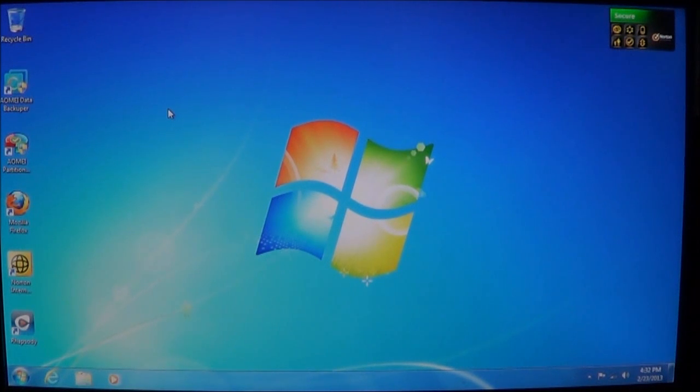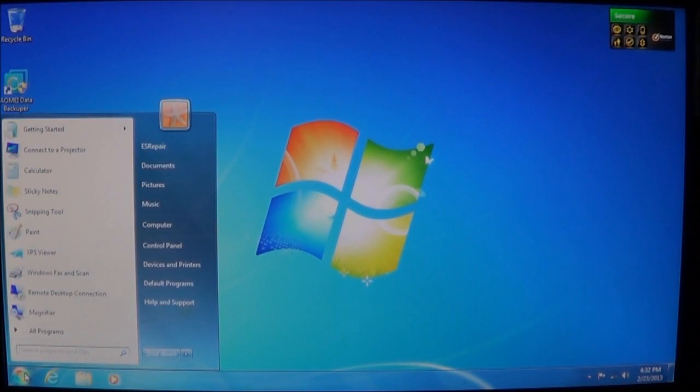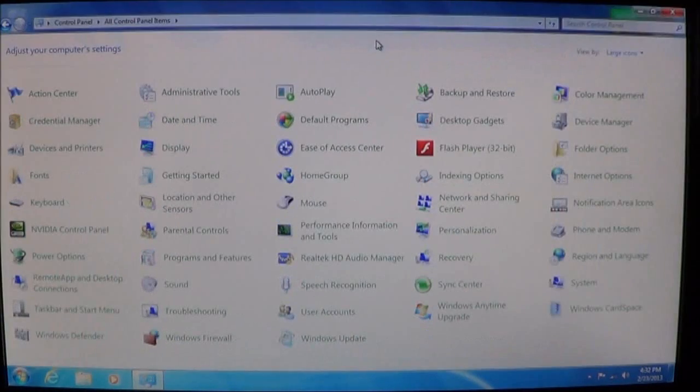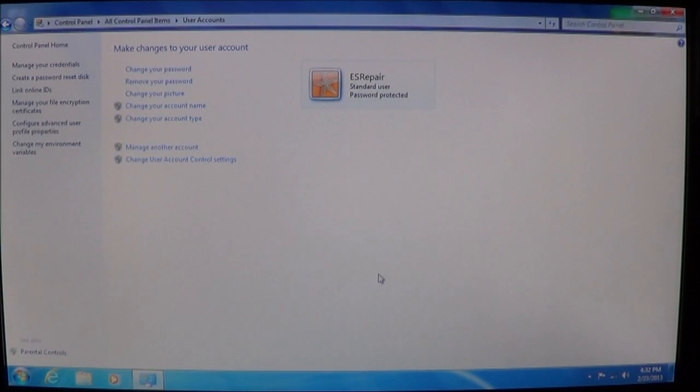Now, to create the password reset disk, all we need to do is go to Start, go to Control Panel, and then I'm going to switch this to Large Icon so I can get all the options. Now, once you get your large icons, it will show you all of your options that you can choose in a control panel. What we need is user account, which is right here. We'll click on that, and as you can see, it will bring up your account. Now, currently, I'm logged in as ESRepair.